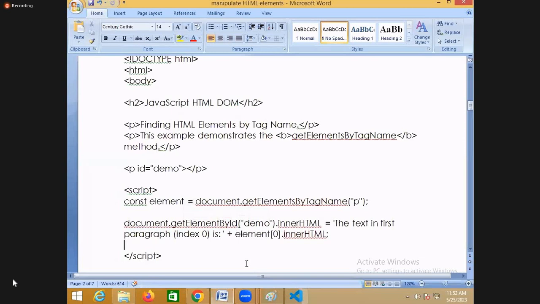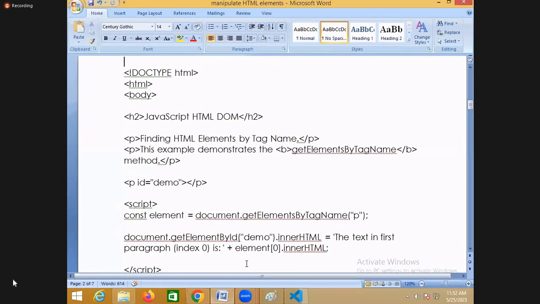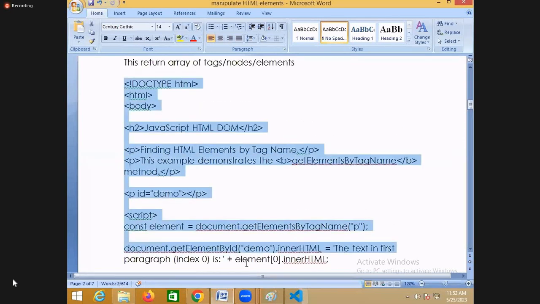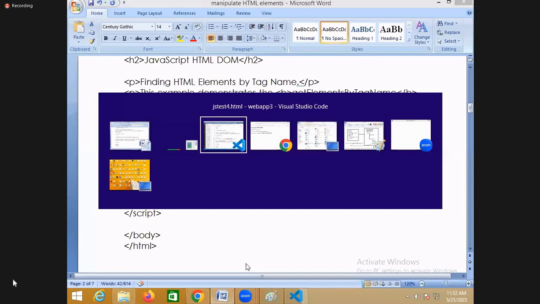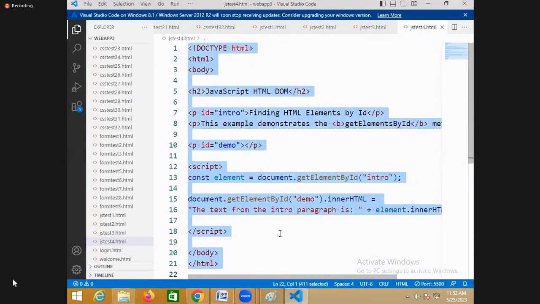Instead of this, I'll try to make some changes here. See here, we are reading the content of the first paragraph, and we are adding it into the paragraph whose ID is demo. That is nothing but 2.